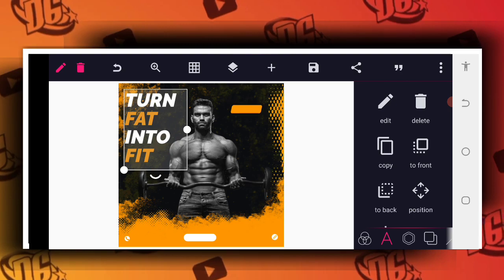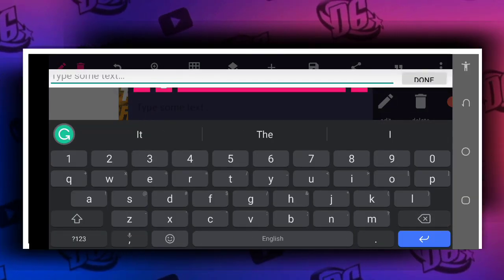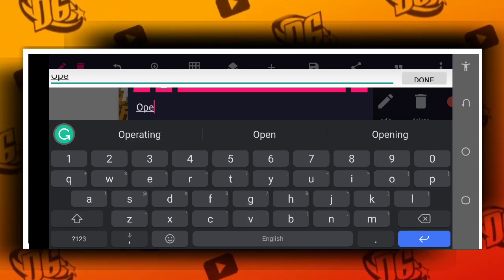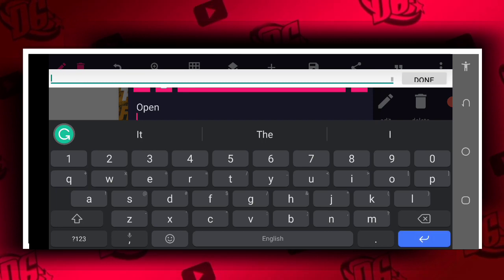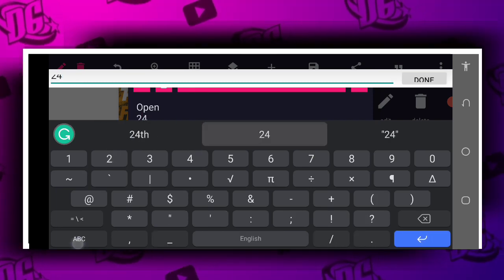So now the next thing we're going to do, we copy from here. We have open 24/7. Open. We have this open. Then we have 24/7.